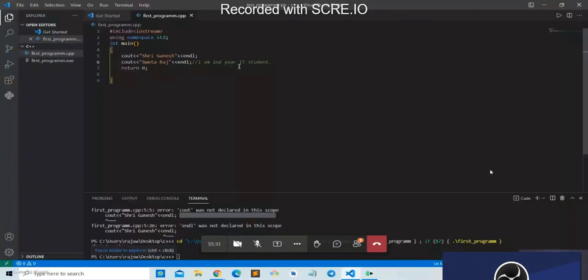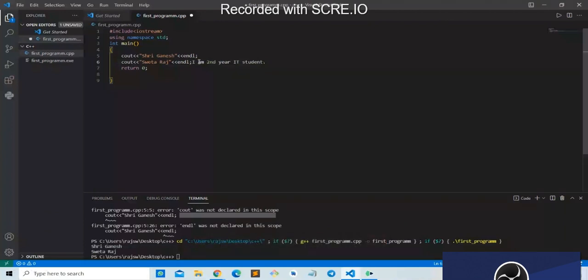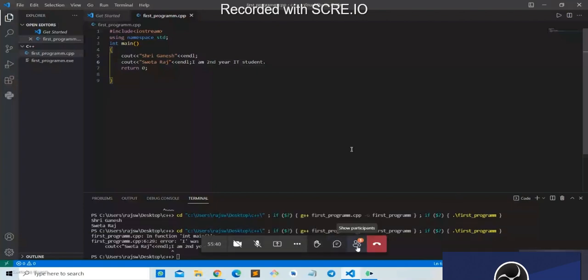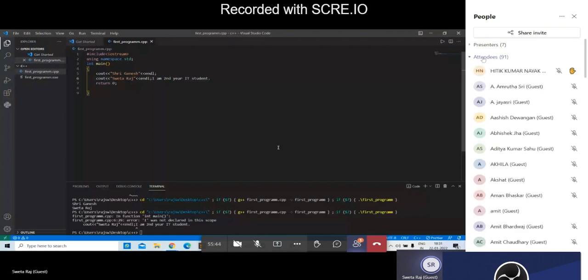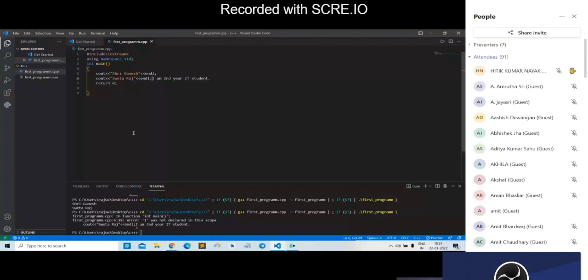Suppose I remove these double slashes and try to run this code, then our compiler gives a compilation error. It will not be able to recognize the words. It is saying that it was not declared in this scope. This is a very important thing you will be using frequently in your coding journey.